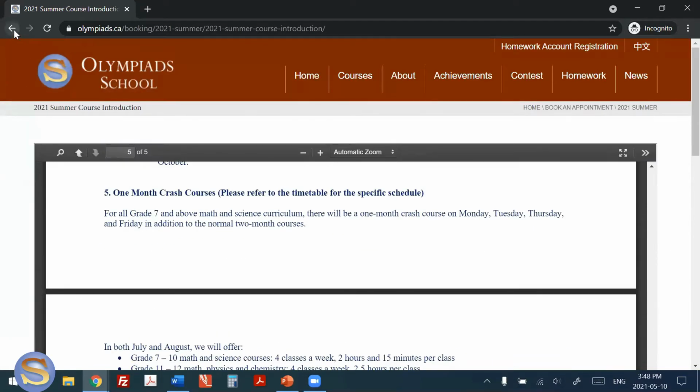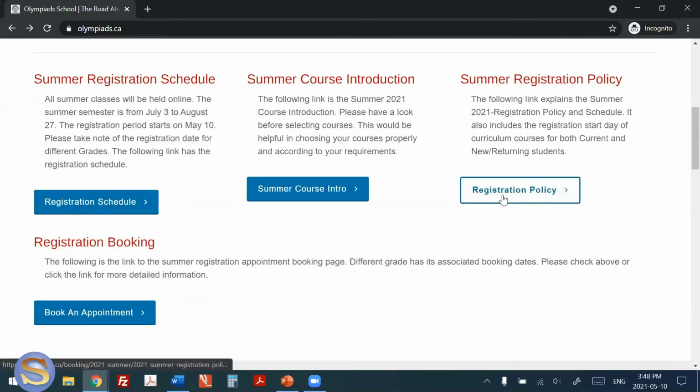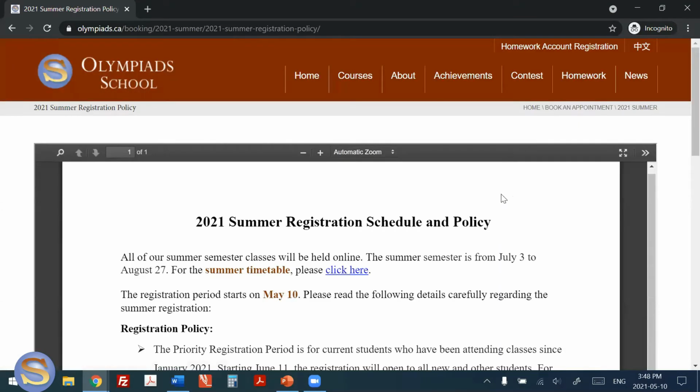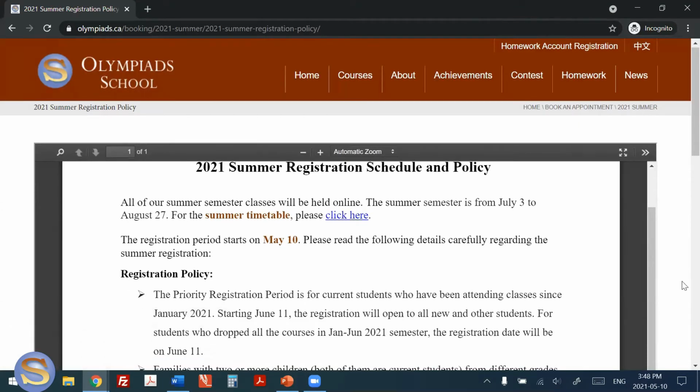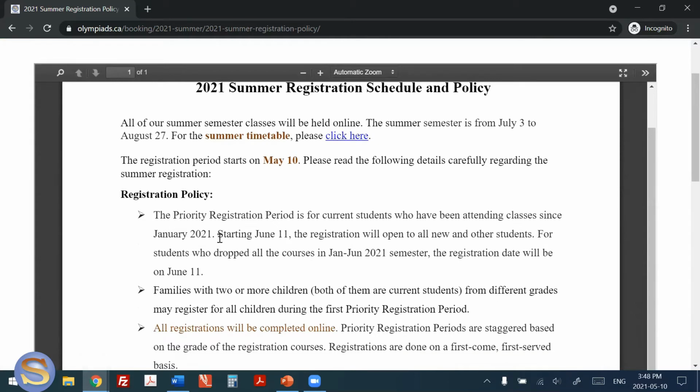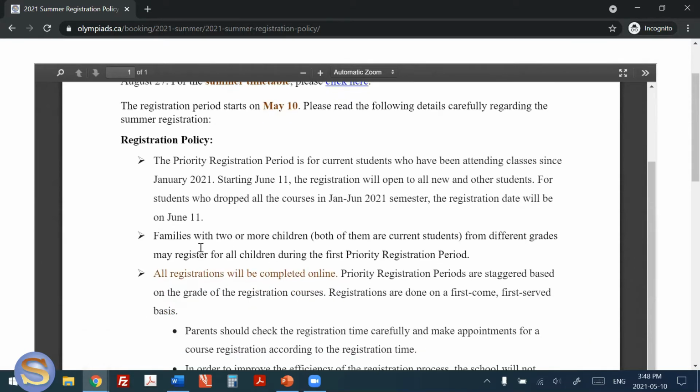The second document is the summer registration policy. This policy explains the priority registration period for our current students. Current students are students who have been taking classes between January to June 2021. For students who took classes before 2021, you will need to wait for the regular registration period in June.